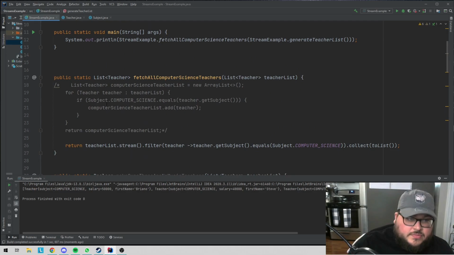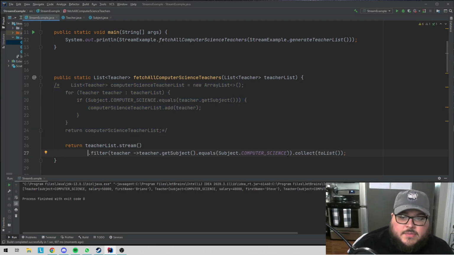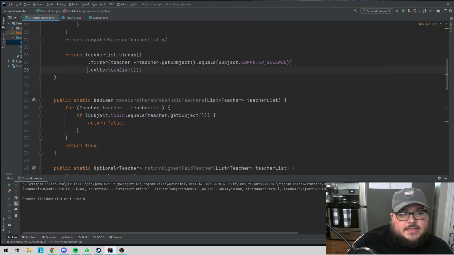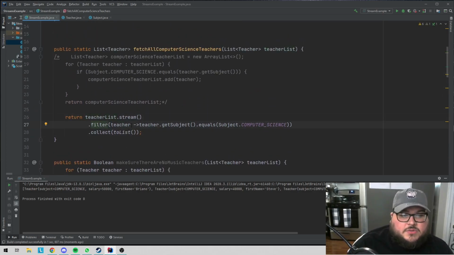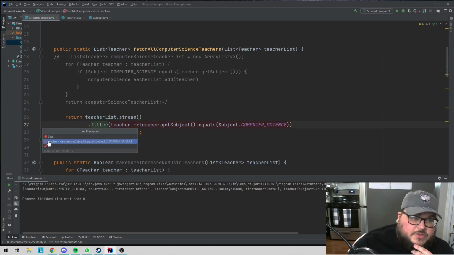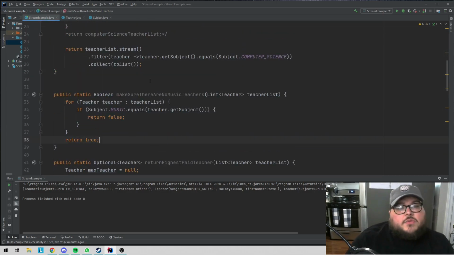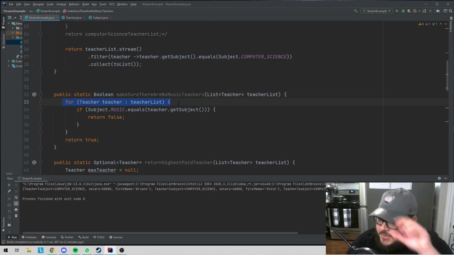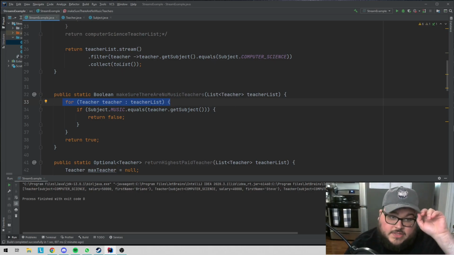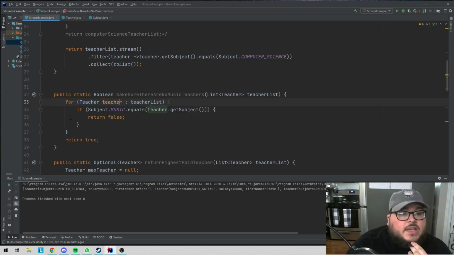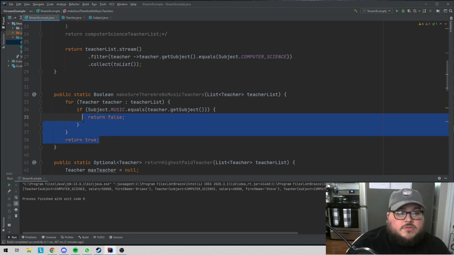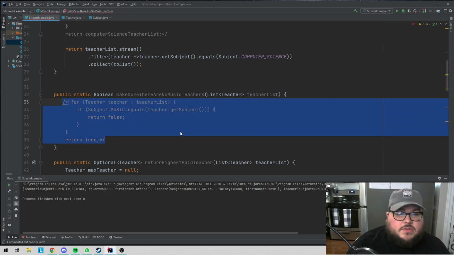So this became this, and I like to make my streams multi-line like that, so that you can kind of see what each one's doing. It also makes them easier to debug. But next up, we have make sure there are no music teachers. So this function is going through, again, the plain old Java way, of saying, okay, here's my teachers list. Are any of the teachers a music teacher? If they are a music teacher, then we'll return false. Otherwise, we'll return true.